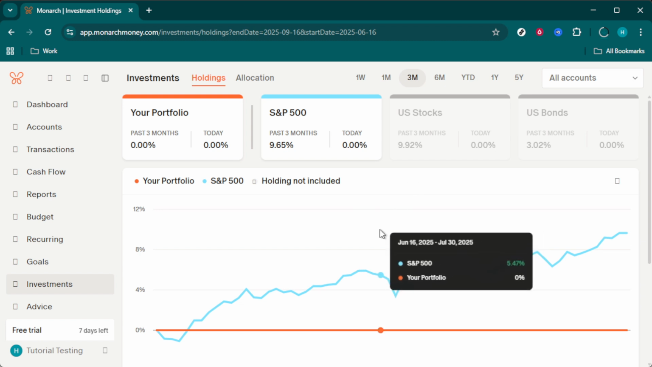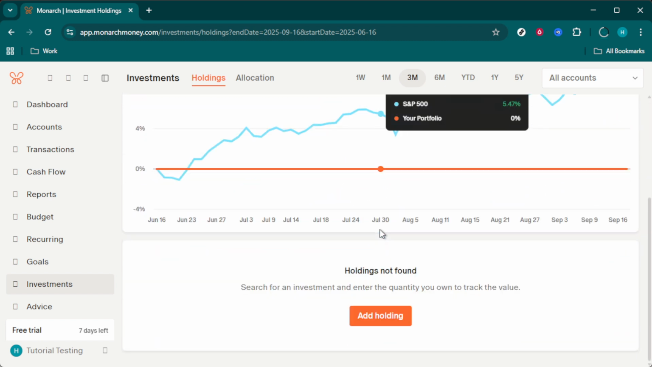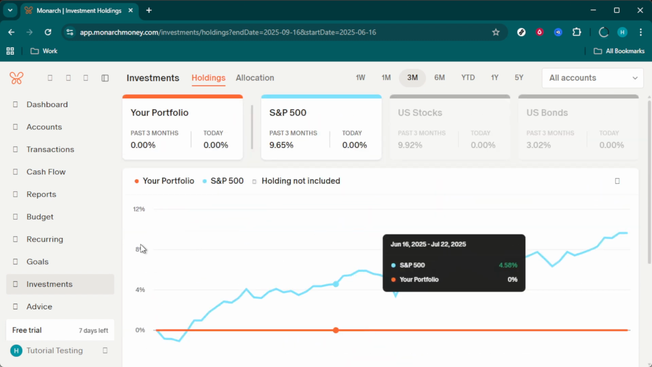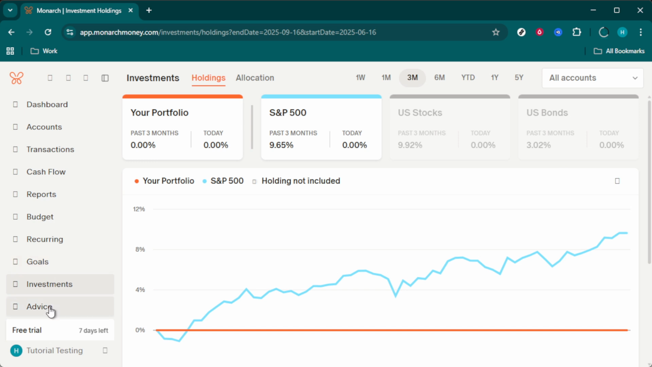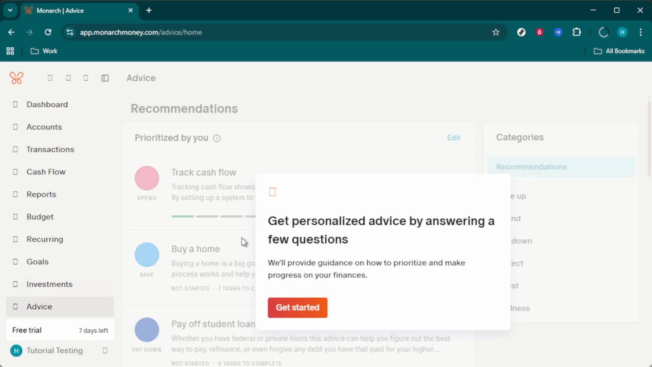If you're looking to grow your wealth, check out the investment section. Here, you can monitor your portfolio's performance and ensure your investments align with your long-term financial goals. It's an invaluable tool for aspiring and seasoned investors alike.